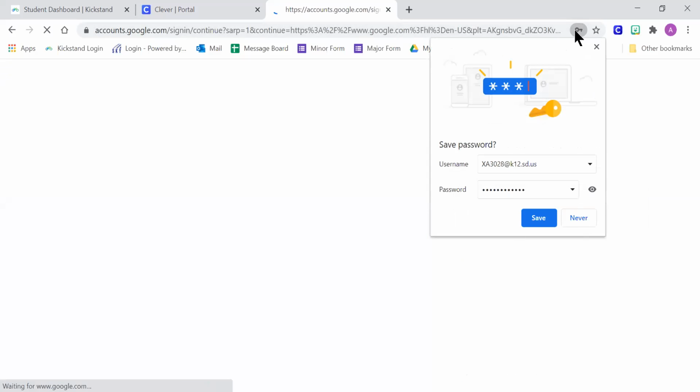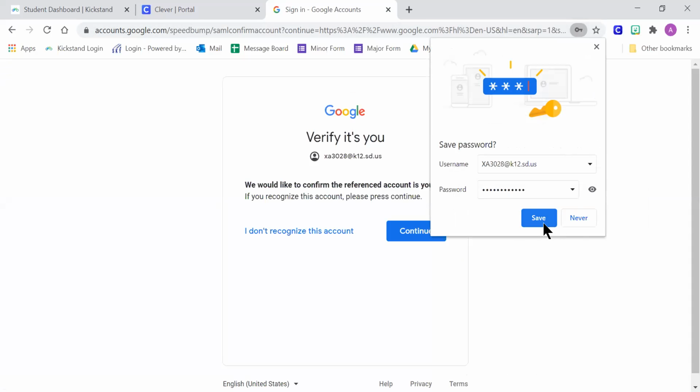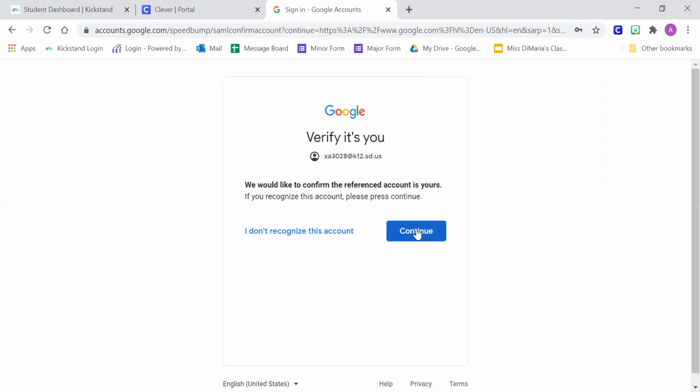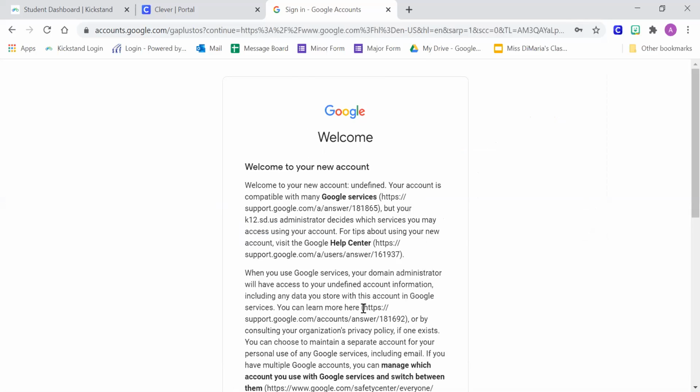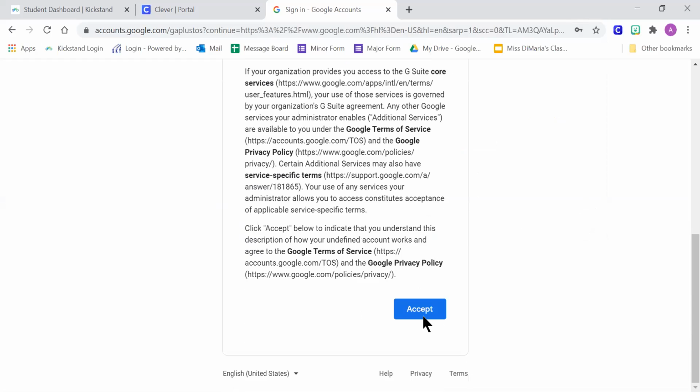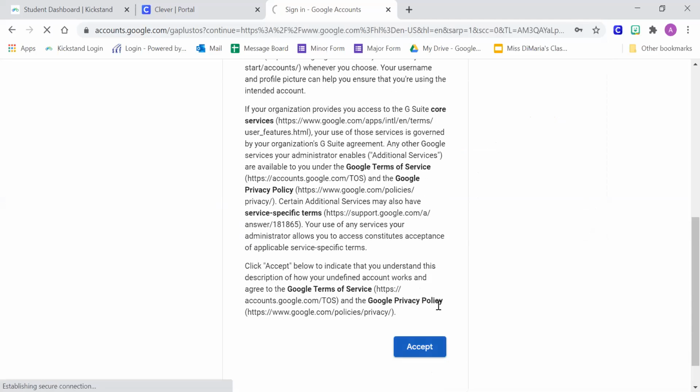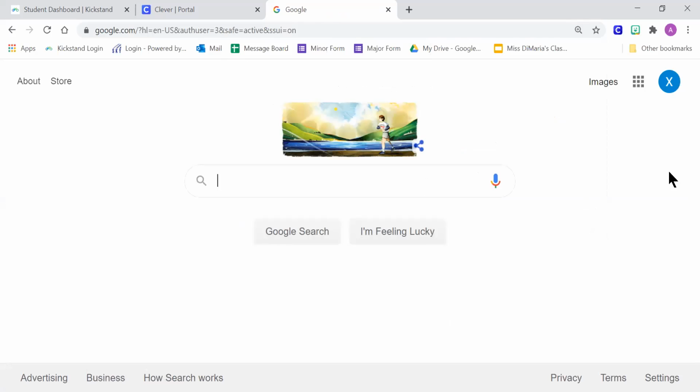And then I will get that same prompt, the key's there. I can save this. And it will ask me to continue. On here, we'd like to confirm that it's yours. We're going to get this message. We're going to accept it. So by the kids signing into Google, this will give them access to anything that is tied to Google that they would need to sign in for. This could be like Google Docs for writing or anything that's tied into Kickstand. They will be able to use now.